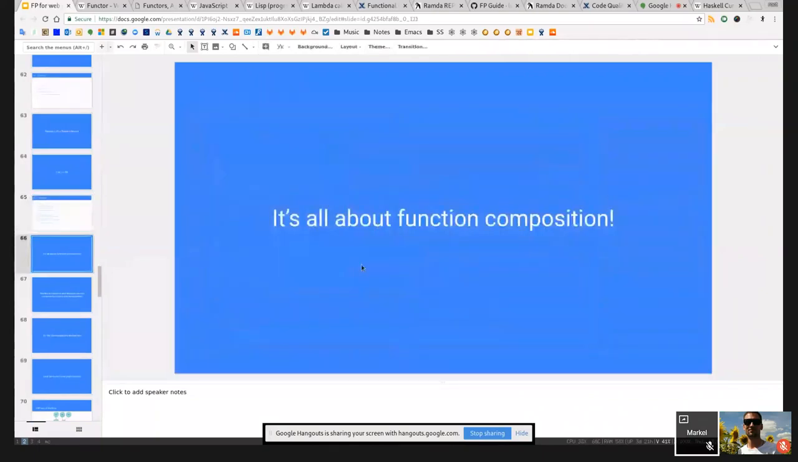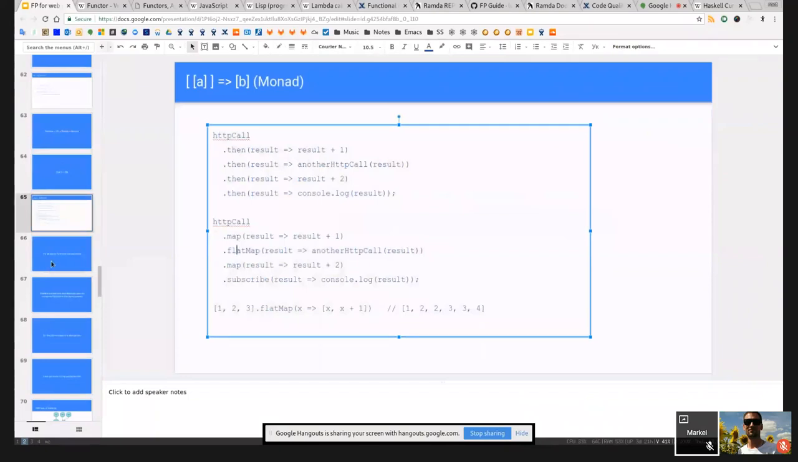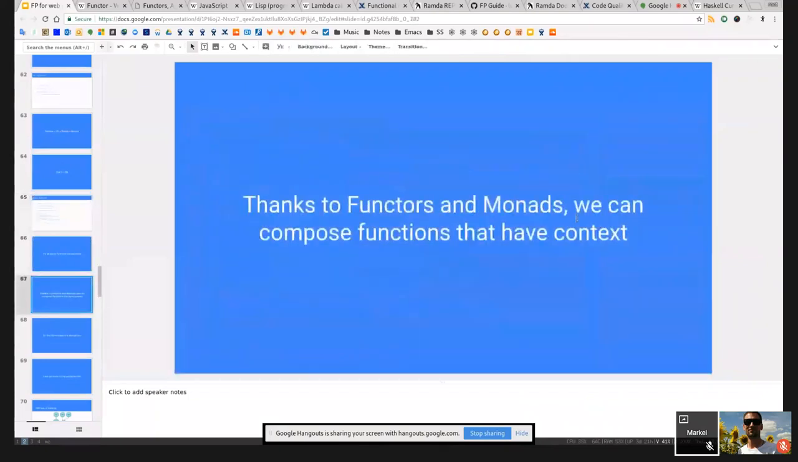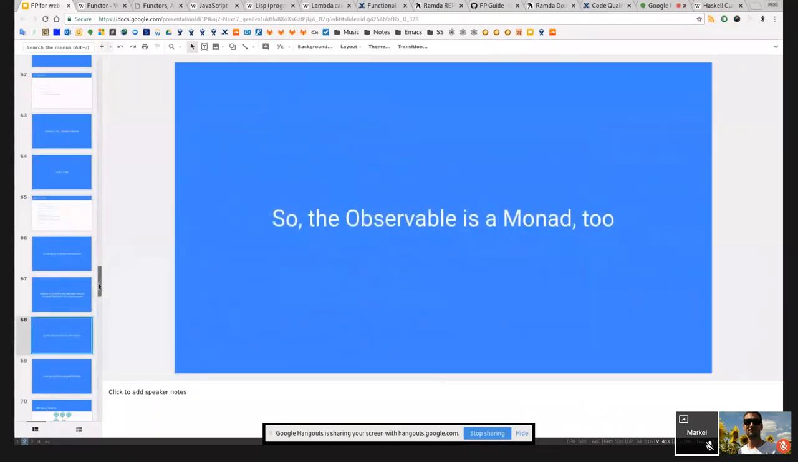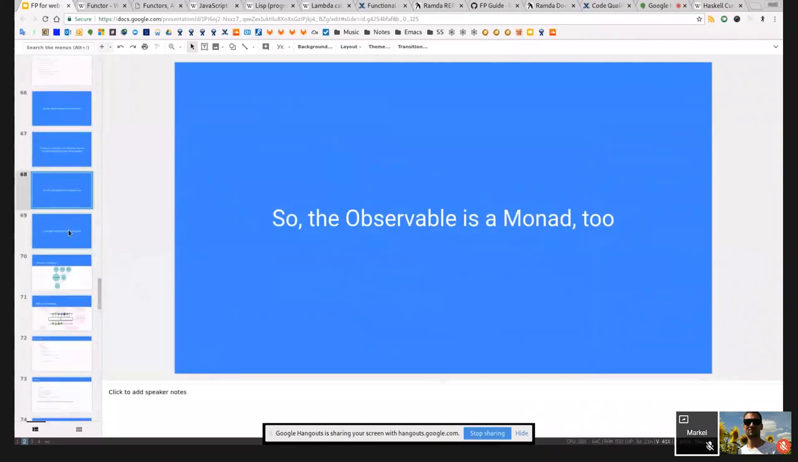So it's all about function composition. As you can see, the only thing that it helps us to do is to compose our functions through map, flat map, and another set of operators. And thanks to functors and monads, we can compose functions that have a certain context. I assure you that it's not limited to arrays and observables and promises and everything that we discussed. There are a lot of monads, and you can actually create your own if you want, but it's not our topic today. Let's get back to the practical side.